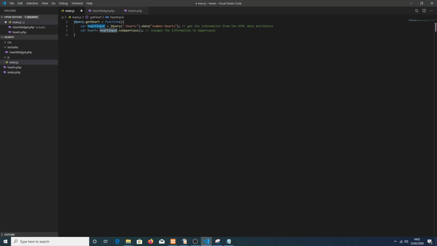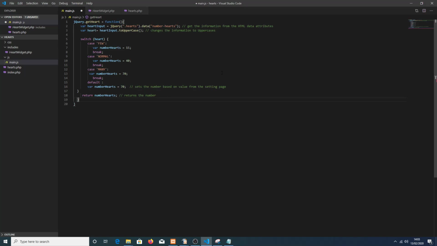And then I'm going to do a switch statement that will compare the values we have. So remember, in our setting data, we had 3 options: few, normal, many.